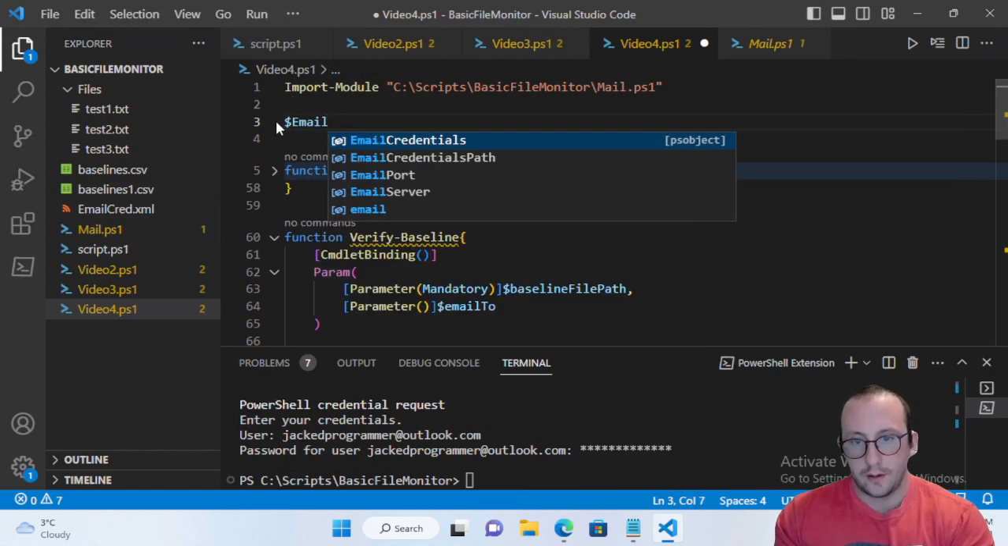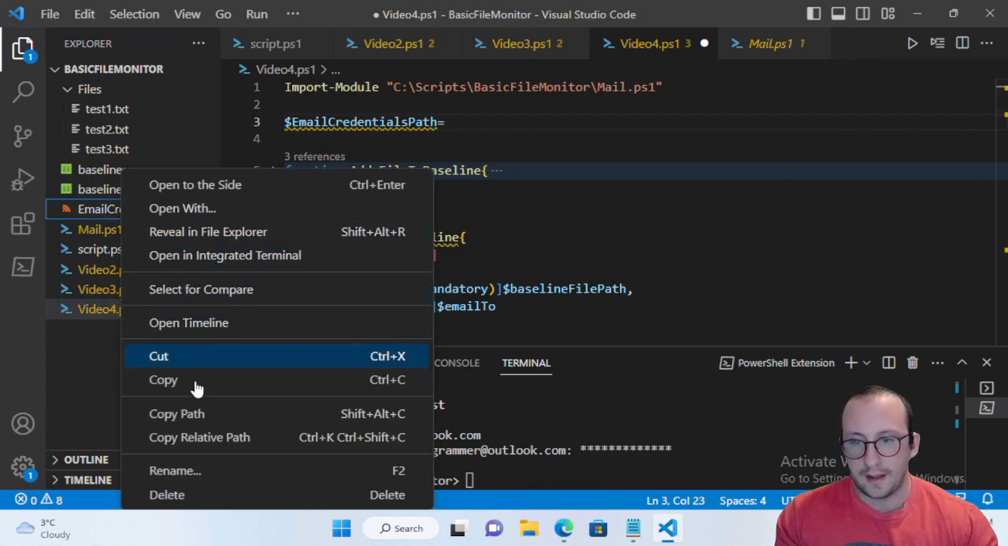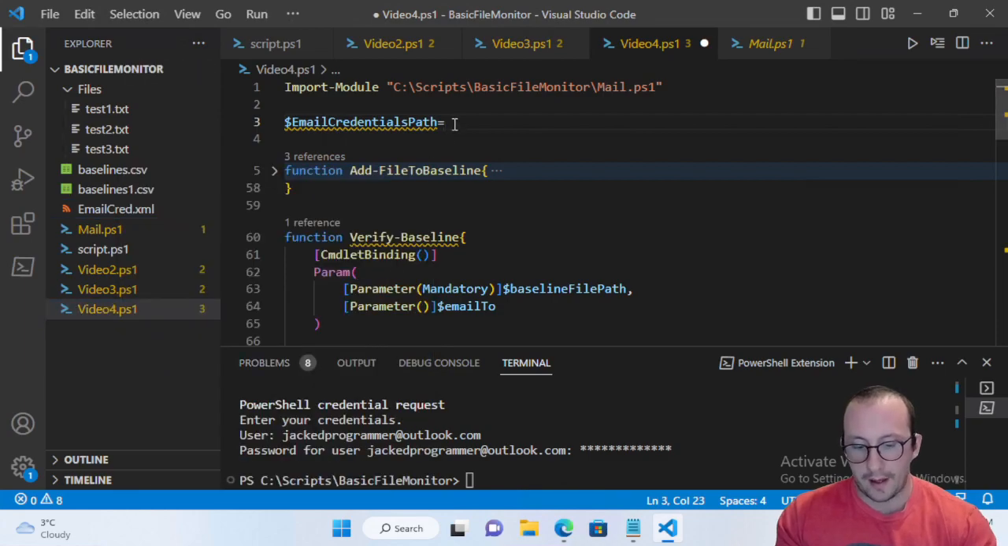And all I'm going to do now is put in an email credentials path variable, and we're going to make that equal to our XML path.